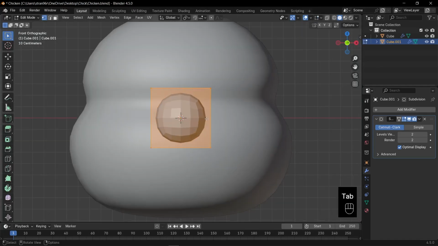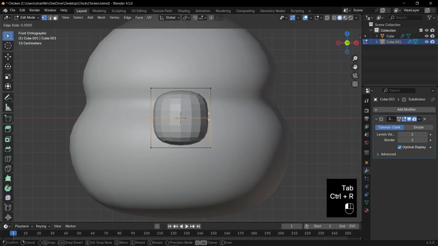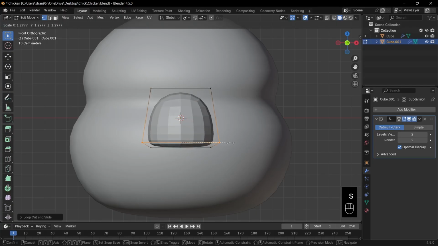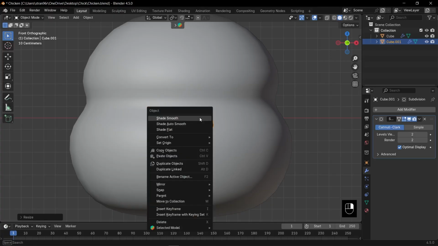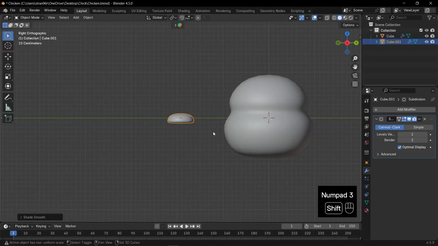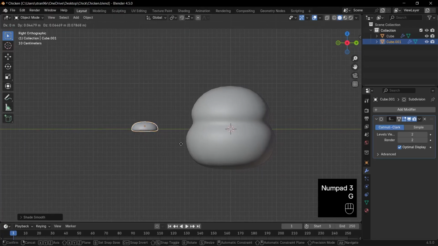Jump into edit mode with Tab, then Ctrl R to add a loop cut. Move that cut near one end and confirm. Press S to scale it up a bit, and S plus Z to flatten it slightly on the Z-axis. Right-click, Shade Smooth, press 3 on your numpad for the side view, and move this piece onto the chick's head using G to grab. Easy peasy when you're in side view. No fighting weird camera angles.